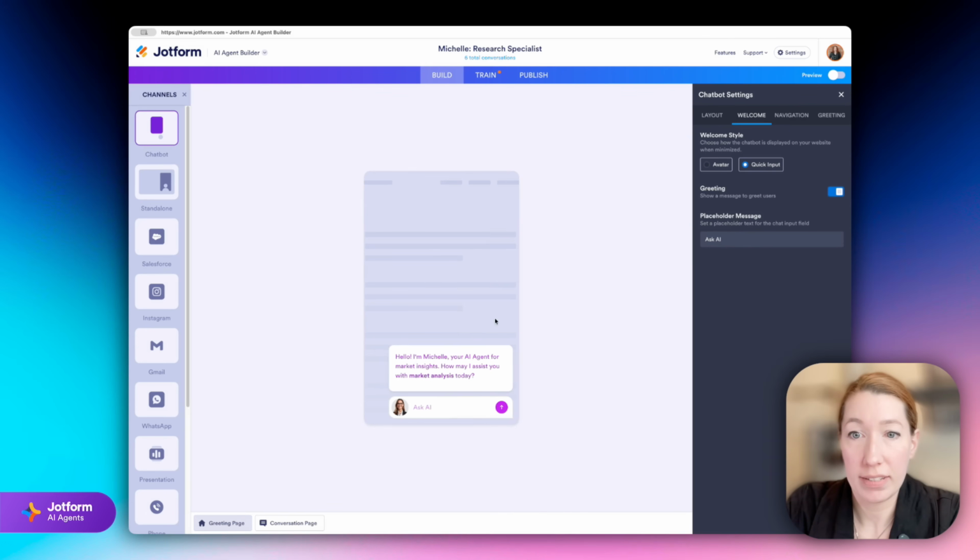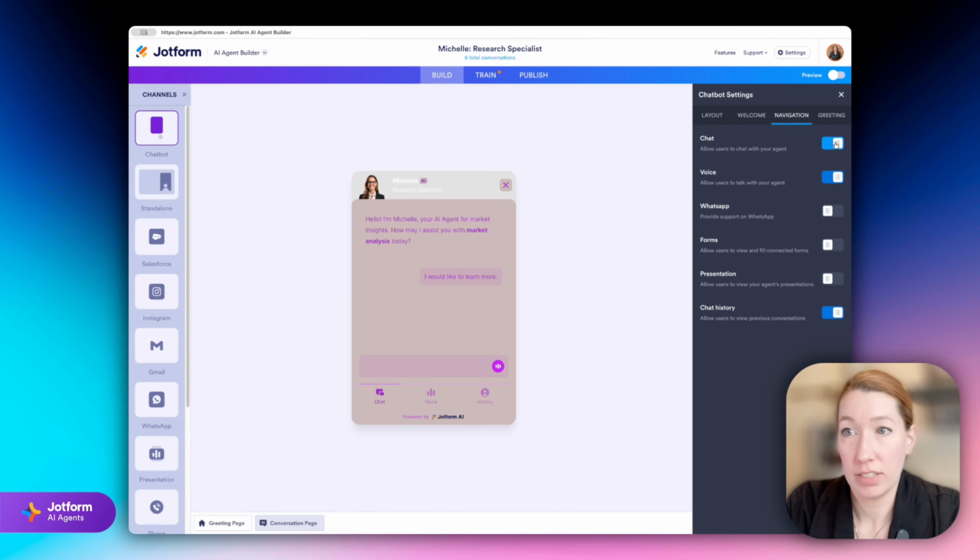And the placeholder message is this message here in the text field where it says Ask AI. You could change it to type your question or whatever you want it to be. For navigation, this is where you can turn on the different channels and features of the AI chatbot. So you can have it as chat, voice, WhatsApp, allow people to choose from and view presentations, and allow people to see their previous history with the chatbot. So you can toggle any of these on or off depending on what you want.